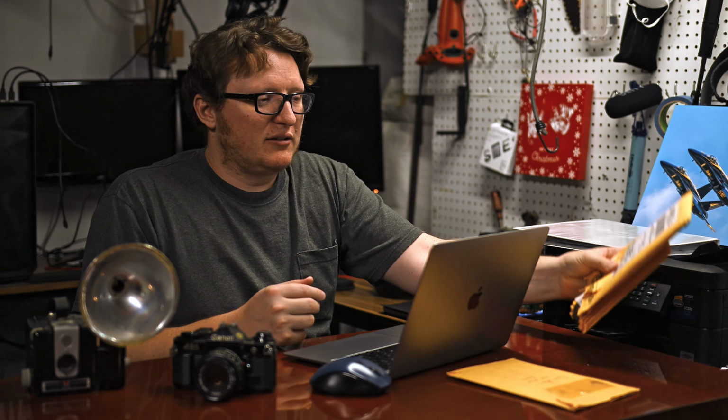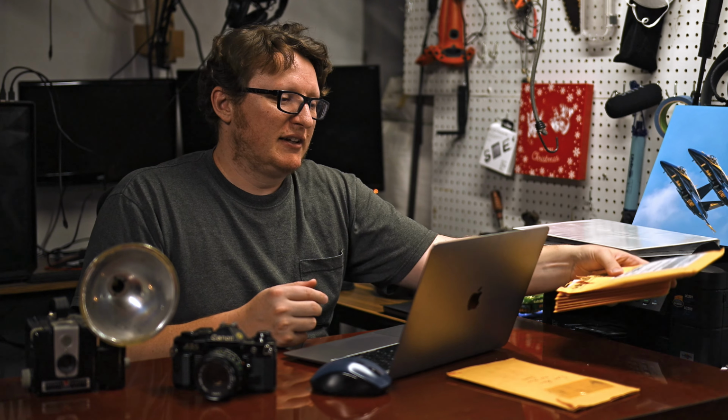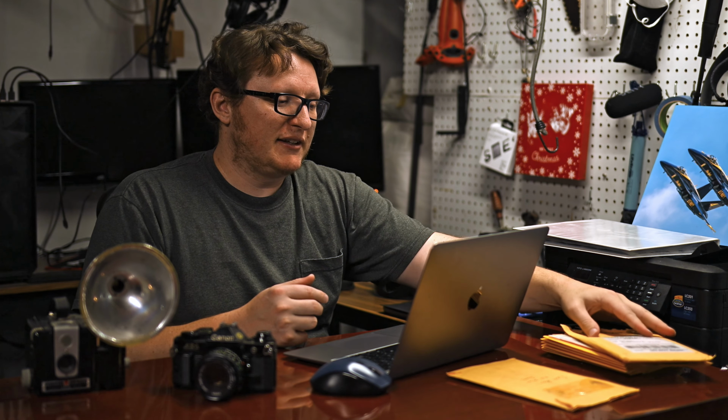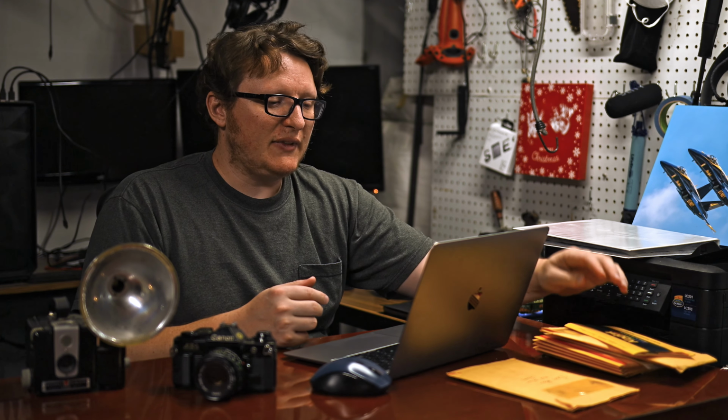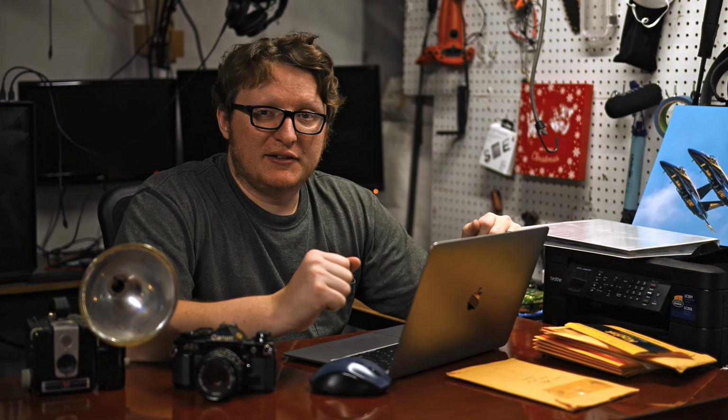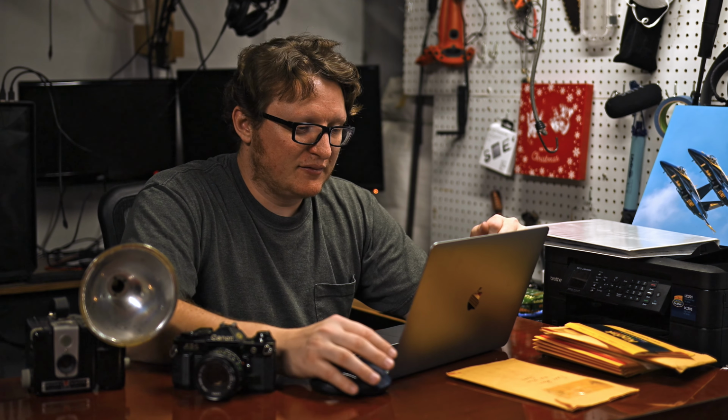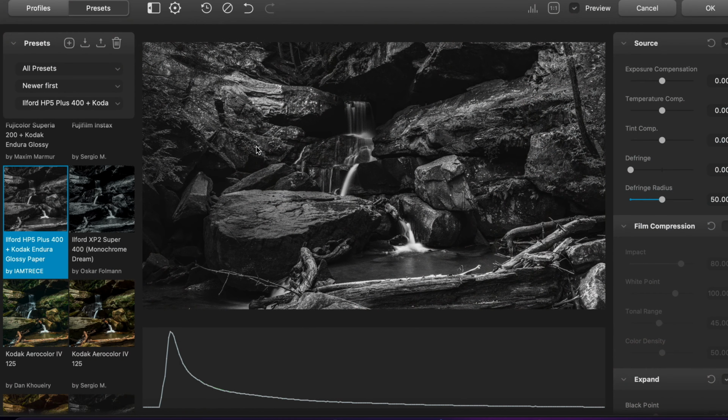I got a whole bunch of other stuff, and hopefully here soon I'm going to get some kind of scanner so that I can scan everything and kind of share some original photos from, you know, back in the day when I very first started shooting. So back to this waterfall.